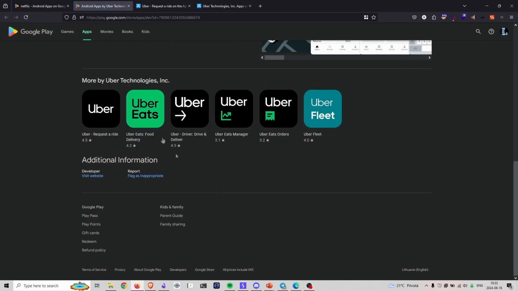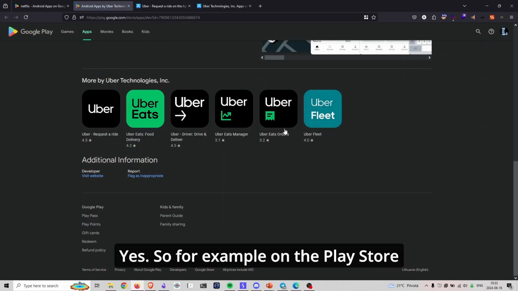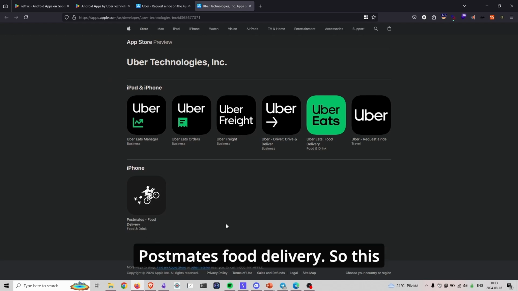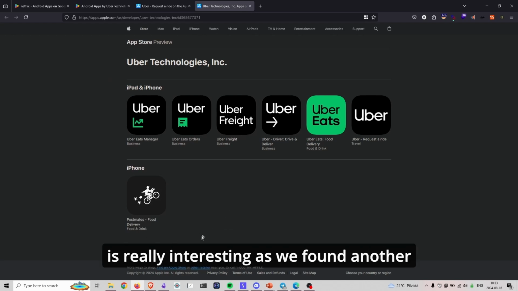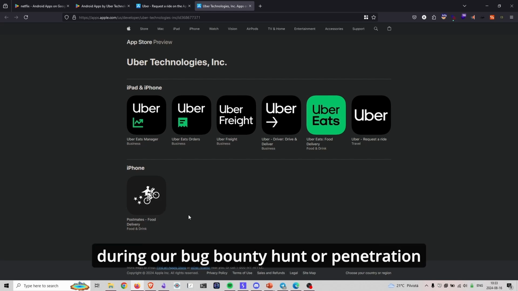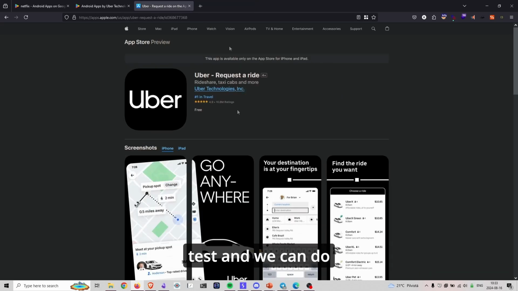Let me see. Yes, so for example, on the Play Store, there's no such app as this Postmates food delivery. So this is really interesting, as we found another app that we could test on during our bug bounty hunt or penetration test.